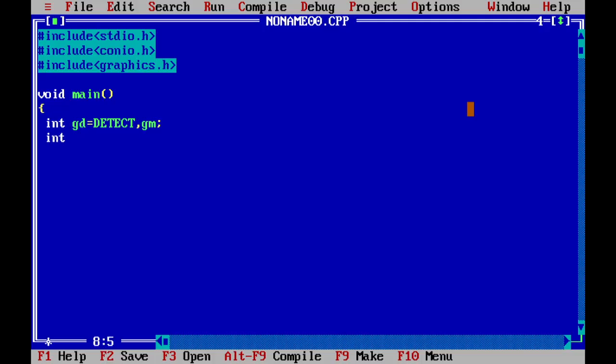Then we are going to draw a triangle in this program using three lines. These lines will be drawn from one vertex to another vertex of the triangle. So we require the x and y coordinates of three vertices of the triangle. So for that we will take x1, y1 as the coordinate of the first vertex, x2, y2 as the coordinate of the second vertex, and x3, y3 as the coordinate of the third vertex of the triangle.